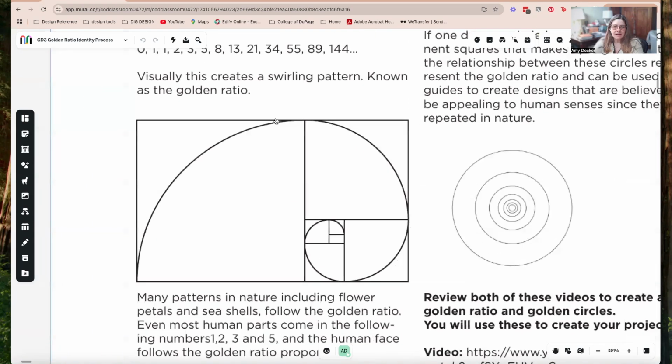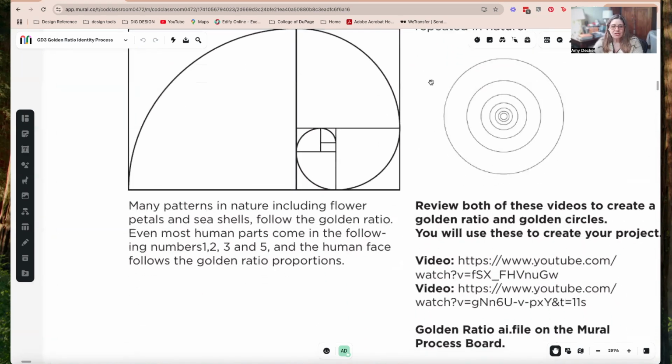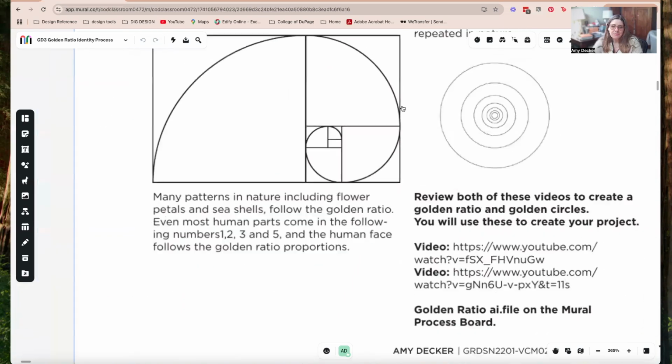And you've all seen this. I'm assuming everyone is familiar with the golden ratio. Yes? All right. So many patterns in nature, including the flower petals and seashells, follow the golden ratio. Even most of human parts come in the following numbers: 1, 2, 3, and 5. And the human face follows the golden ratio in proportions.